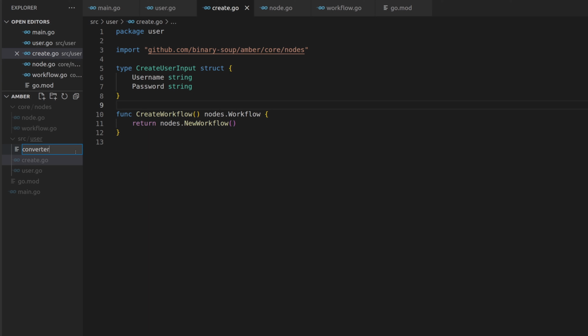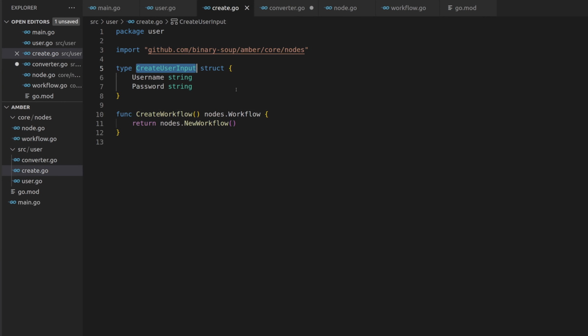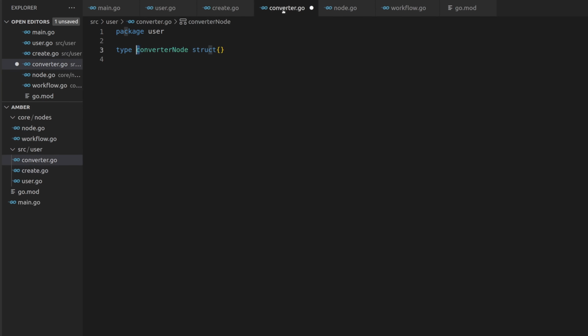To convert our input to the user model, we create a new file called converter and define our first node. Note I use lowercase here to indicate that this object should not be exported from the user package. We used uppercase with the input struct as we do want a definition to be accessible in the main file. Now we implement the node's run method.